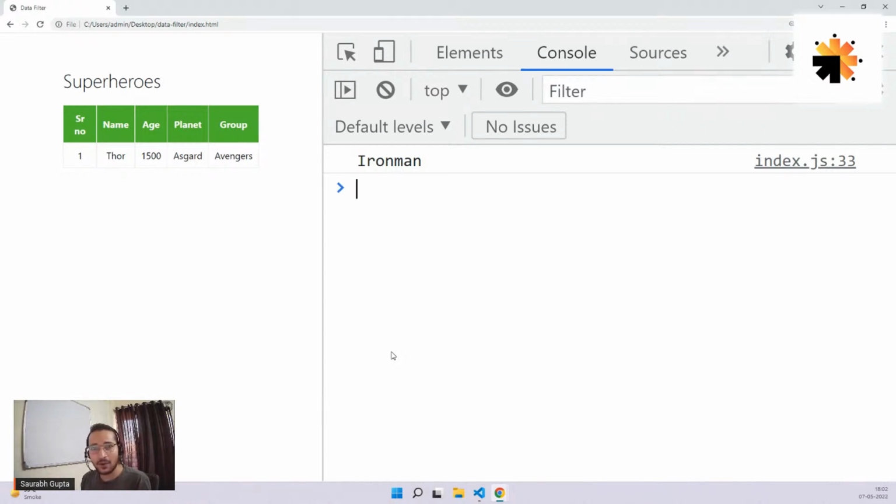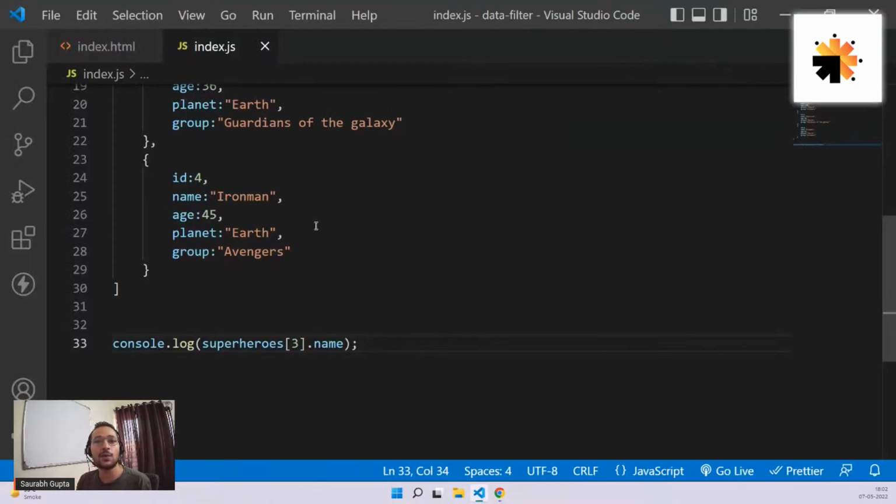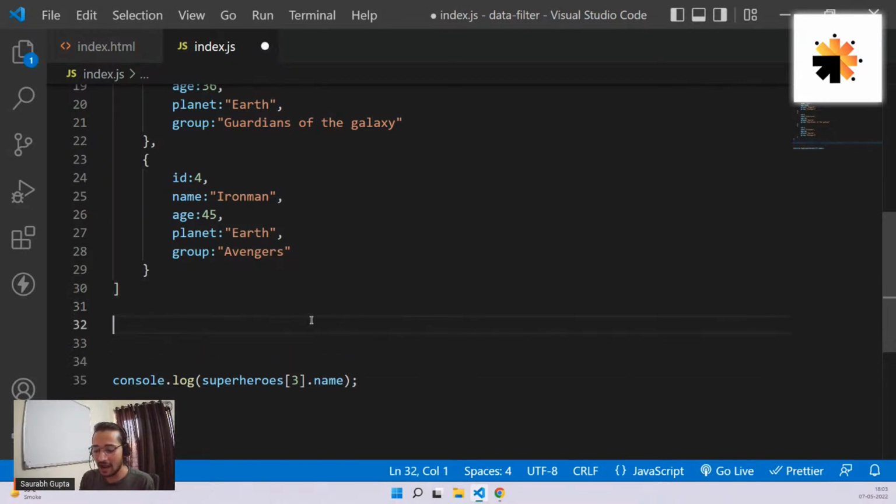But this is something that we don't need right now, because we need to dynamically generate elements, and this array can become much larger in future. In future, I might add 10 superheroes more, 20 more superheroes, 30 more superheroes. Then what? For that purpose today, we have to understand something called a loop. We have to understand how to loop through an array.